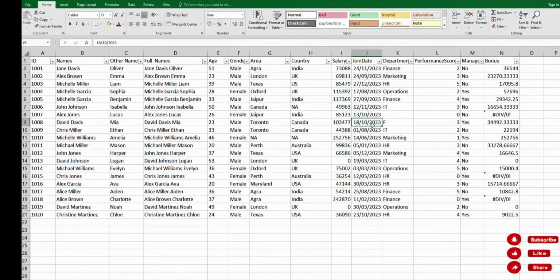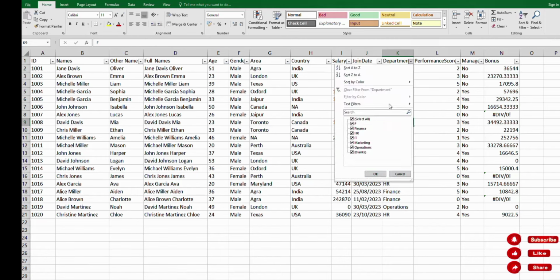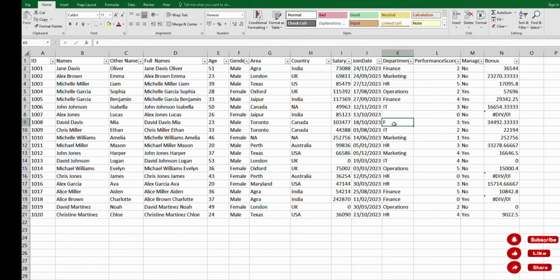My join date is fine. My department, I notice that I have some blank spaces. I have incomplete data. So what do I do first? I check which incomplete data I have. I only have F as incomplete data, and that F is Finance. So I just cancel. Let's just type it in. Finance.